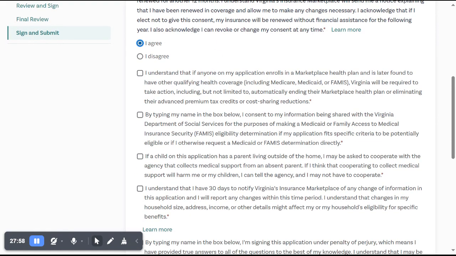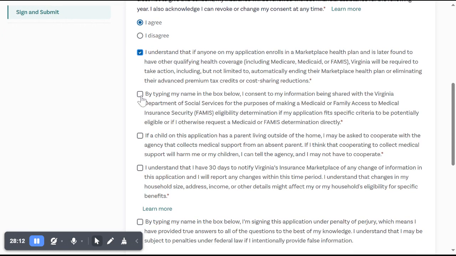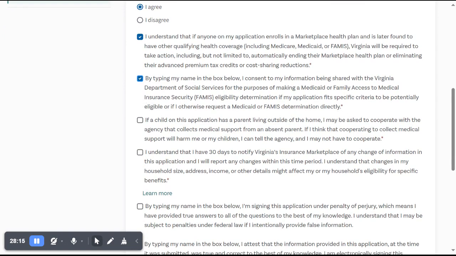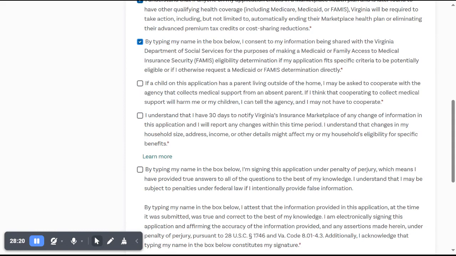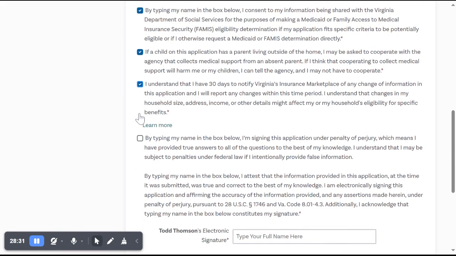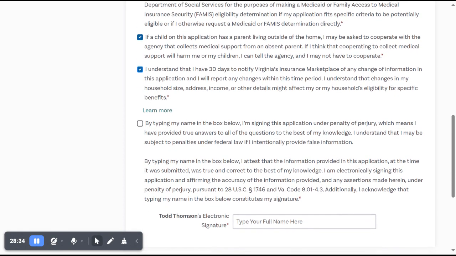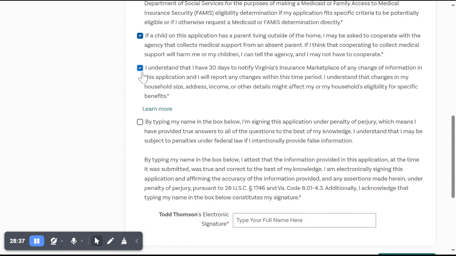Next, we're going to indicate that we understand that if any applicant is found to have other qualifying health coverage, certain conditions may apply. Next, consent information may be shared with the Virginia Department of Social Services for the purpose of making a Medicaid or Family Access to Medical Insurance Security eligibility determination. If a child on the application has a parent living outside of the home, we have a consent for that.